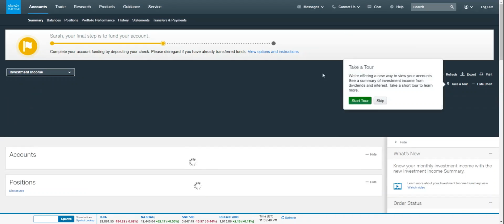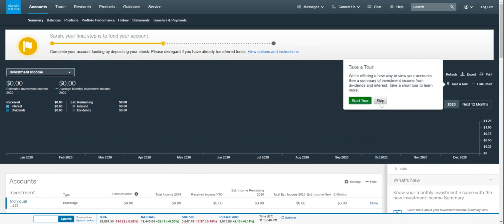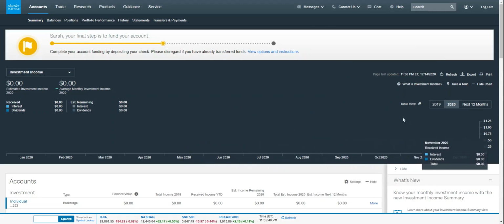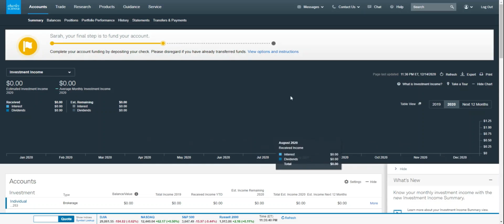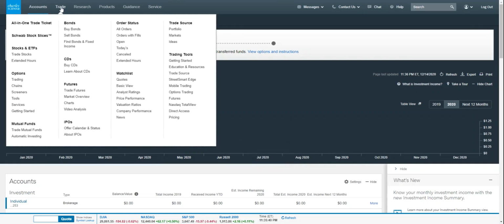It would also show you any investment income as well. And you can see we haven't invested, but any fixed income that you have coming in, any dividends that you have coming in, that would show right there as well. So let's walk you through how to place a trade.